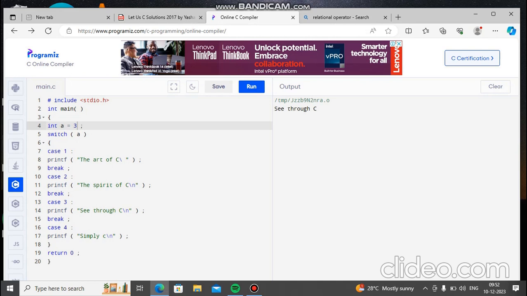Let's see one more example of this program. If I give 1, it prints the art of C. Yes, it's the art of C. If I give 4, it prints simply C. So let's move on to the next program.